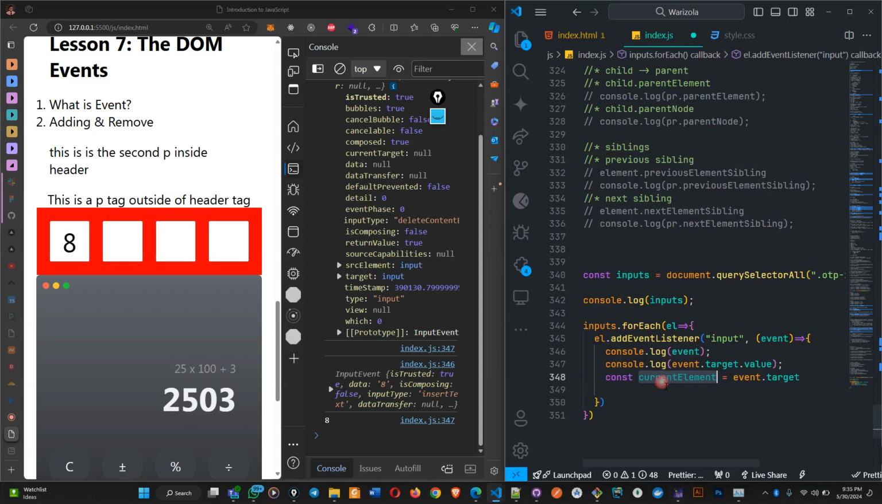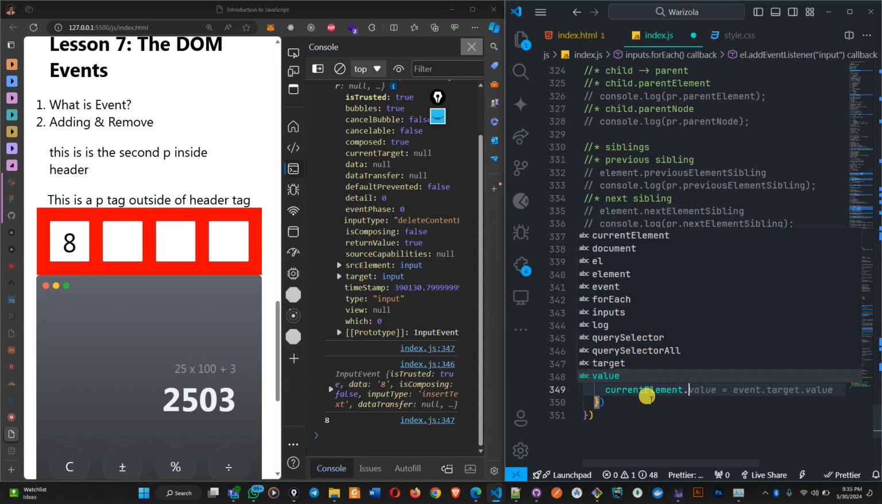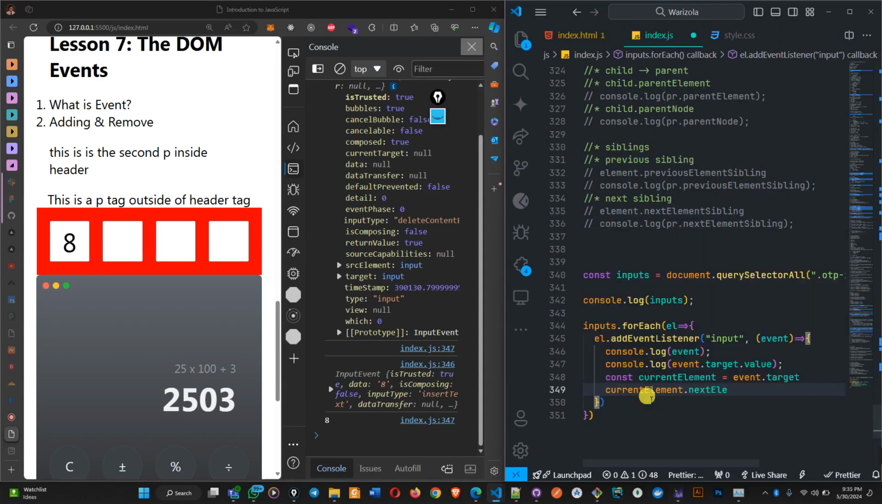So we already have our element. The next thing we need to do is currentElement, then dot nextElementSibling. This nextElementSibling will give you the next element that is after the current one that you clicked on.